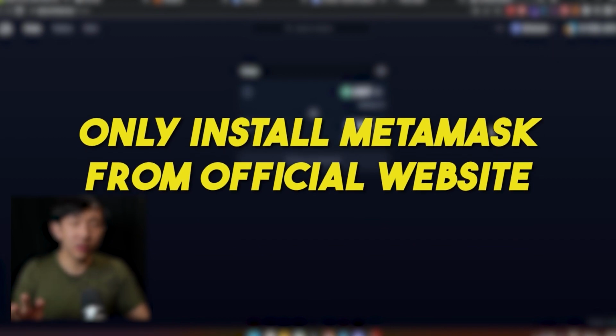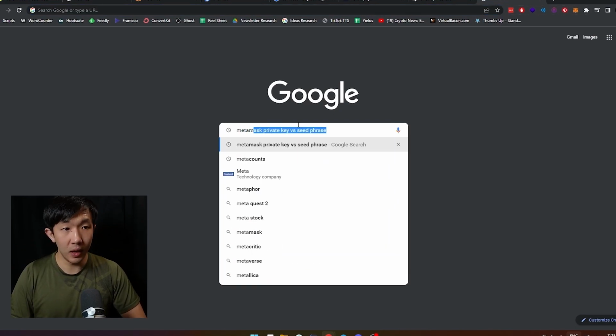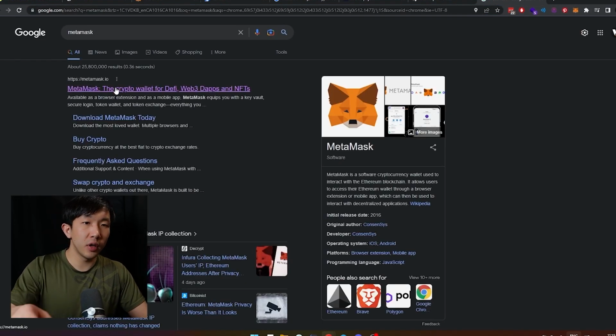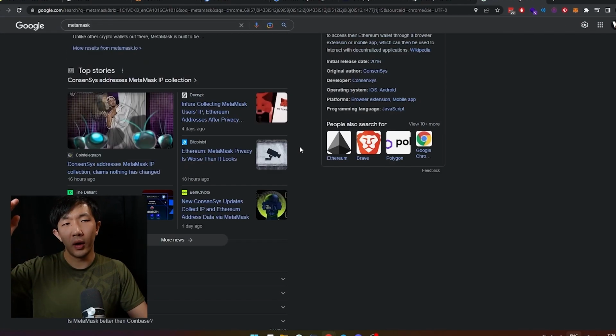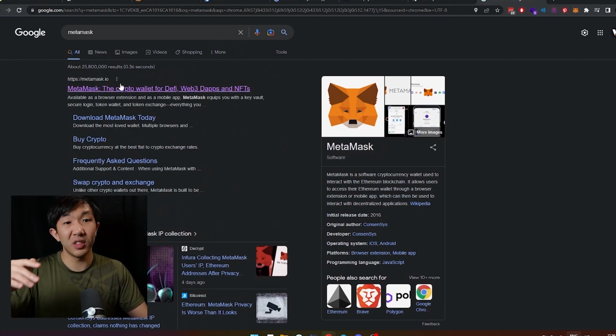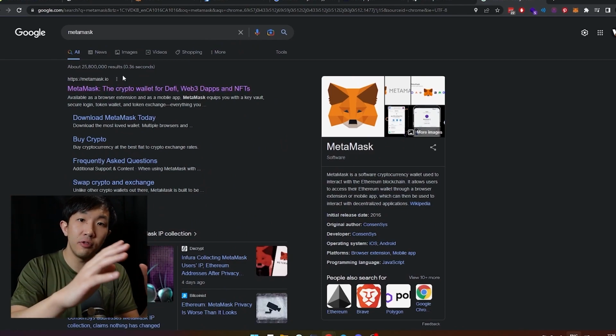Okay, now I want to show you some of the most important safety precautions you need to take when using MetaMask. First off, only install MetaMask from the official website. There are actually many fakes out there. If you go on Google and Google MetaMask, the top result here, metamask.io, is the real one. However, there will be a lot of times where, depending on which search engine you use, there can be ads of fake websites where you go in there and you install a fake MetaMask.